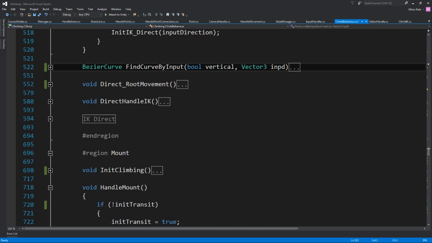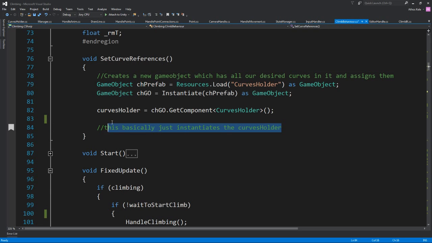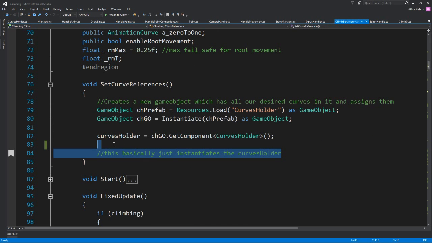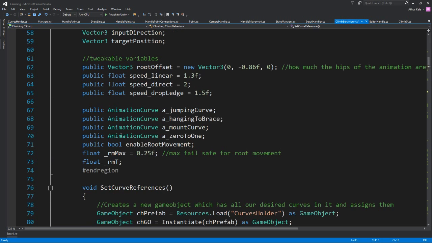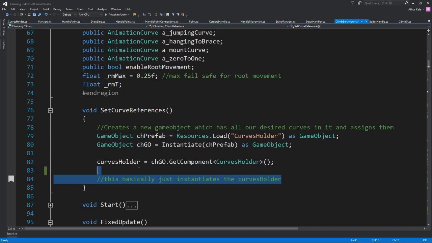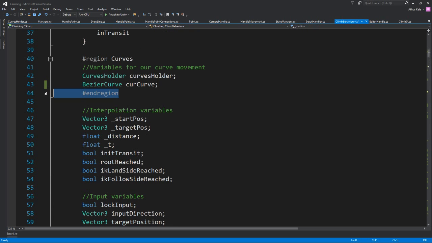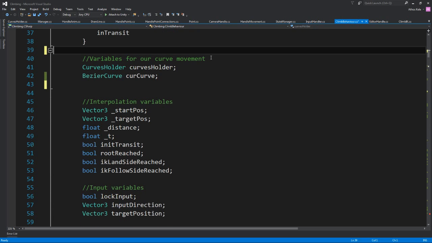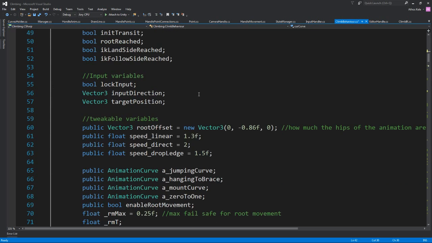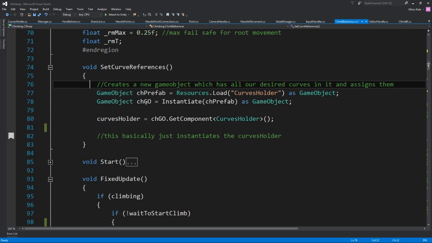And I think we're pretty much done. The only thing left is what we had over here previously, where we were instantiating the curve holder and assigning them into the variables we had here. This is redundant now, I guess. So basically what this does right now is just find the prefab for the curve holder and instantiate it. Okay, that's basically it.